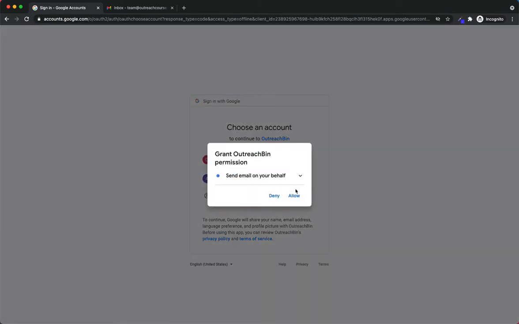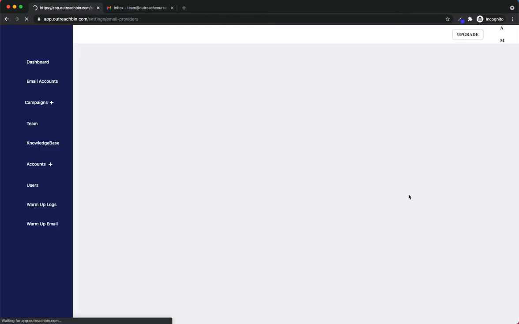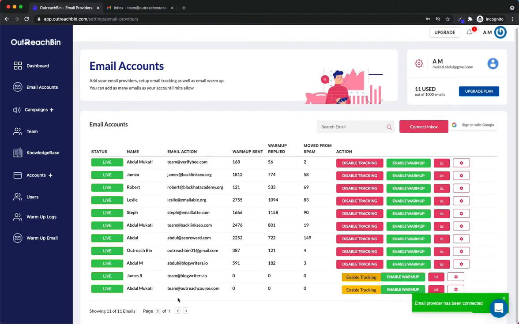When I click it, a pop-up happens: send email on your behalf. I'm going to allow this, and I click allow again. Now, if you look down here, my email is actually connected.